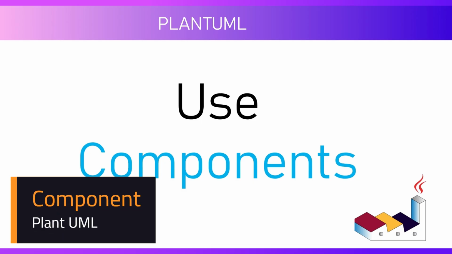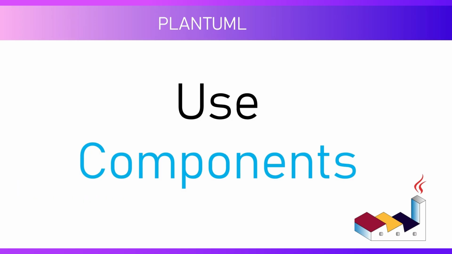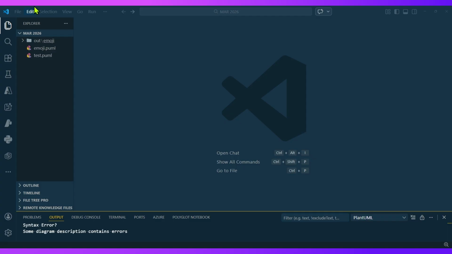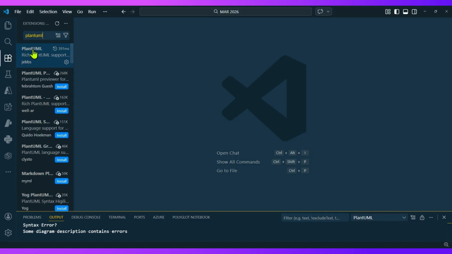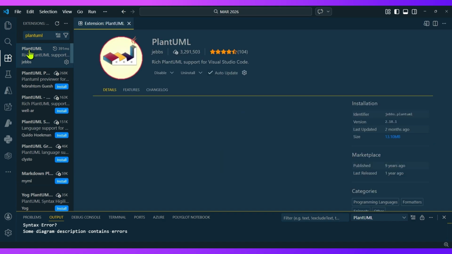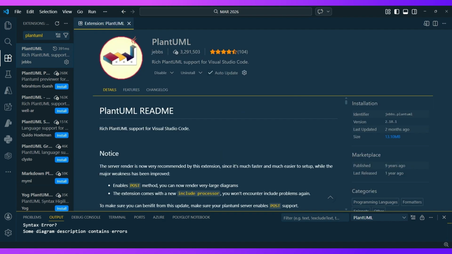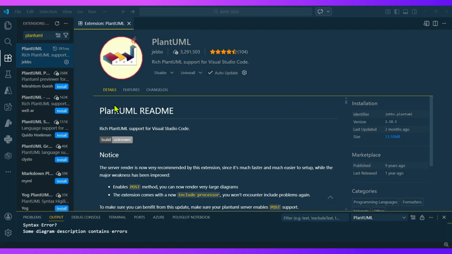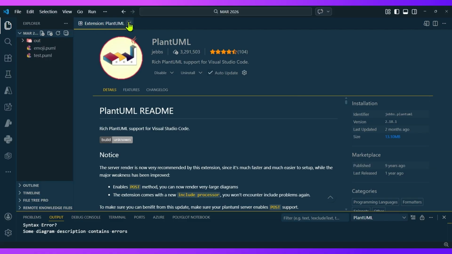In this video, let's look into using components in PlantUML diagrams. Now, components are the basic building blocks for building a PlantUML diagram. Before I start, let me show you that I have installed VS Code. Within VS Code, I have installed an extension of PlantUML and I have installed Java within my machine as well. With that, I will be able to generate a PlantUML diagram.